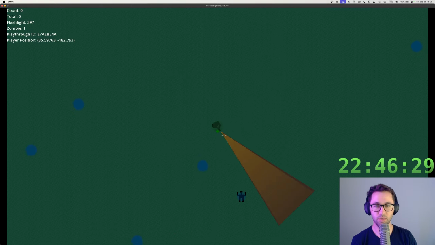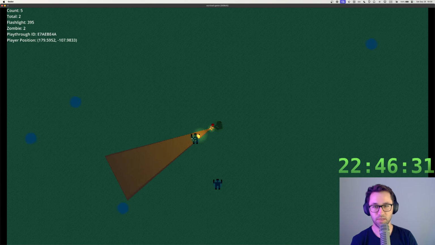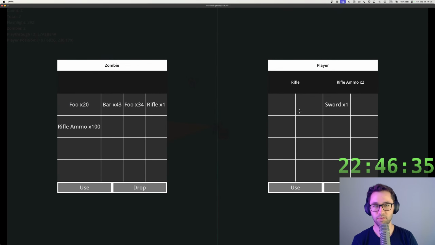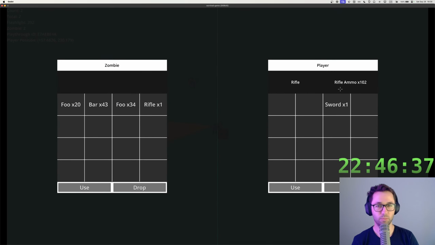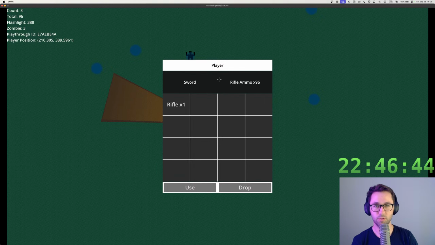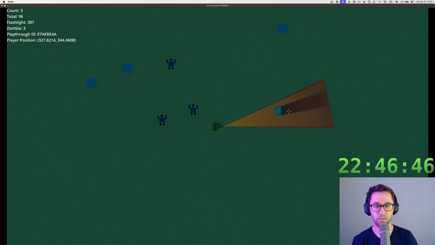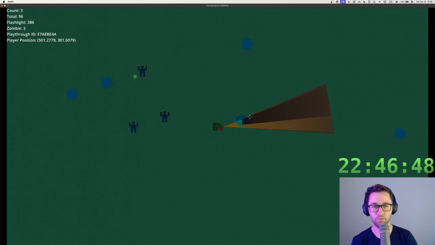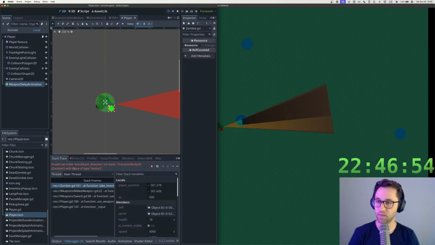It's not, again, the most necessary feature, but it is kind of cool to see. So if we add more rifle ammo, and then if we instead put a sword in here, it has a slightly longer delay. Whoops. Yeah, exactly. There's a cooldown.